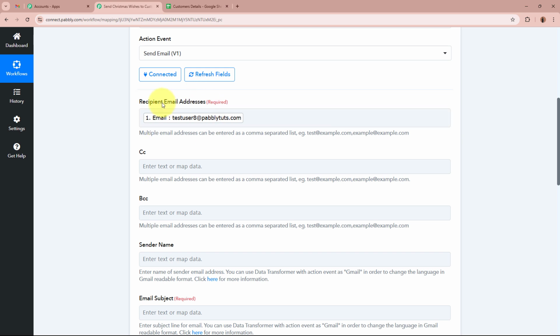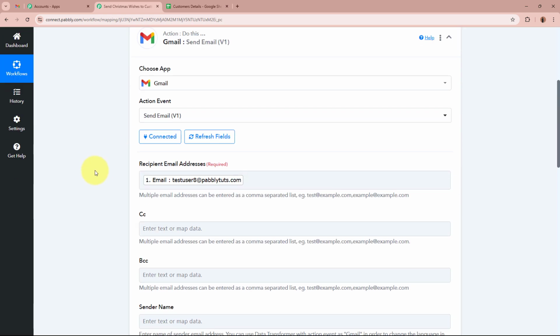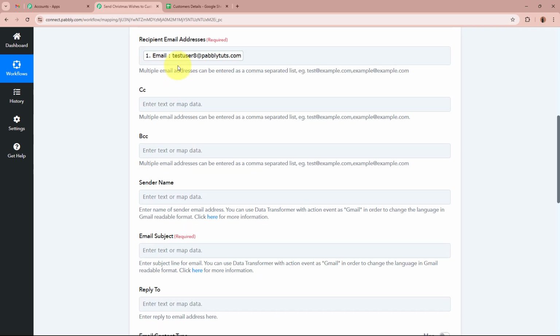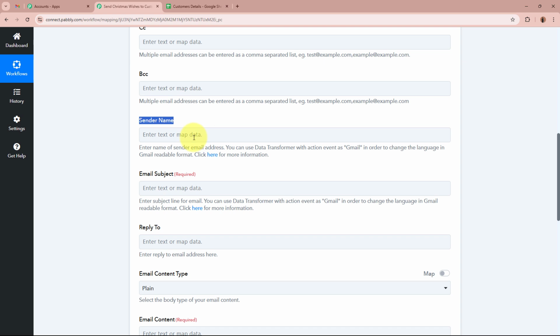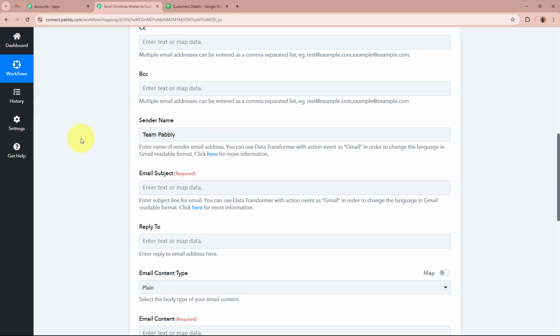And as I've mapped the data, it has now become dynamic. That means whenever a new response is captured in our previous step, automatically the new data is going to be updated in place of this mapped data. Okay. After that, it is asking for the CC and the BCC, which I do not require, so I'm going to skip that part. Next, it is asking for the sender name. So for the sender name over here, I'm going to write Team Pabbly. Okay, this is the sender's name that I have.